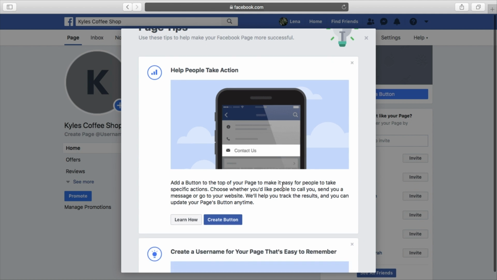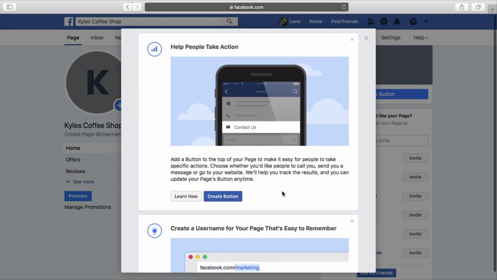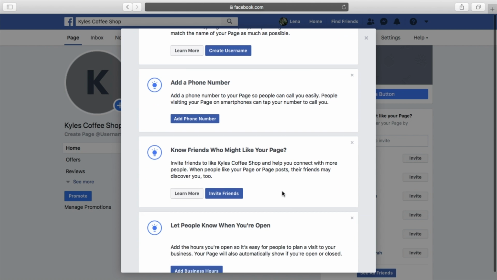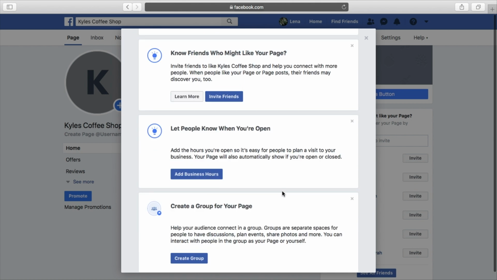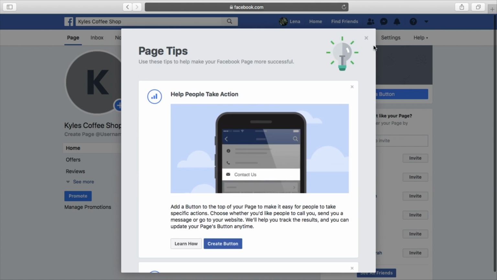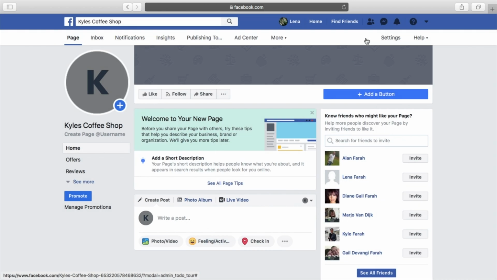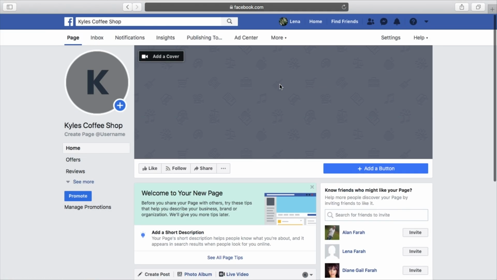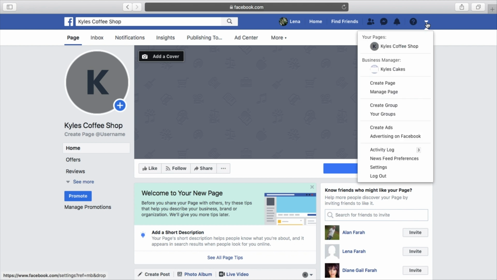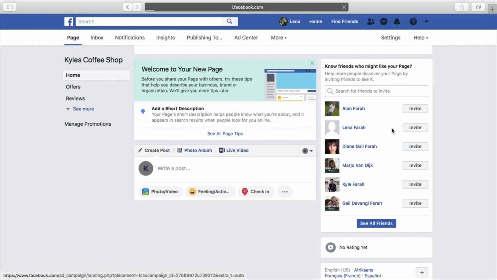So what you will do is click on See All Page Tips, and then follow all of these instructions and make sure your page is fully optimized. For the sake of this video, I'm not going to do that, so you have a good idea about that. So once your Facebook page is fully optimized, then on the top right hand side, we're going to click that down facing arrow again, and we're going to go to create an ad. So create an ad was actually there the whole time staring at you.